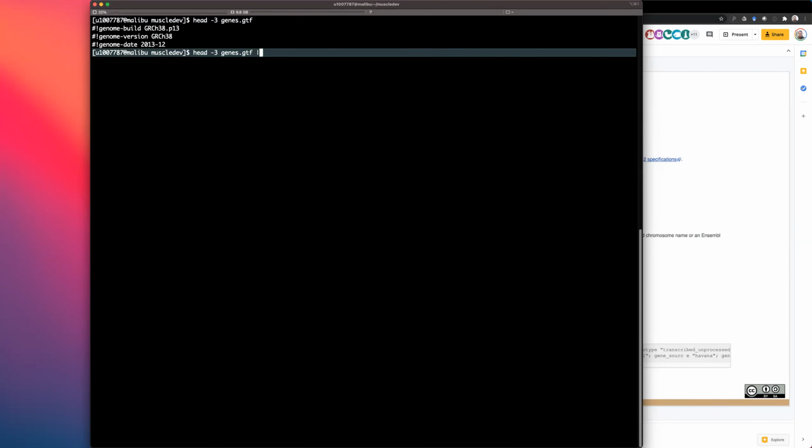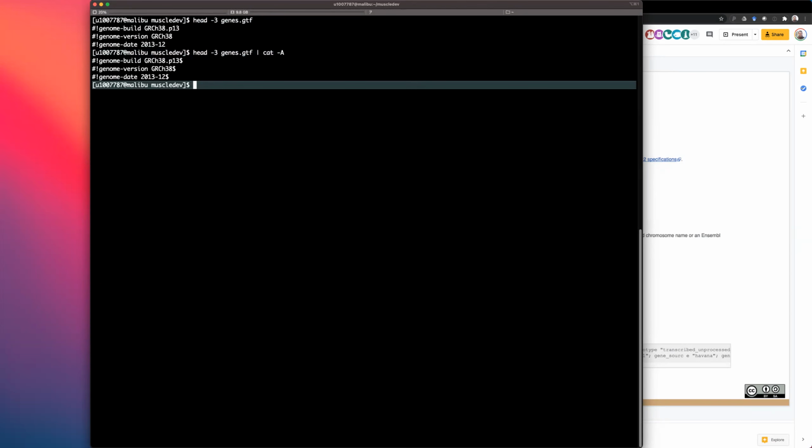So this will take the first 3 lines. If I add pipe, it'll take the output of this first command, those first 3 lines, and pass them as input to the next command. So now I can take those first 3 lines as input to this command. And so it shows not only the new line characters for these first 3 lines, but if there were tabs, there's not, because we're not into the data lines yet, it would show a tab character. So I'm going to add more lines here.